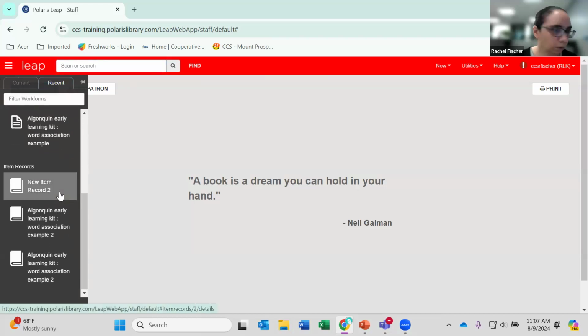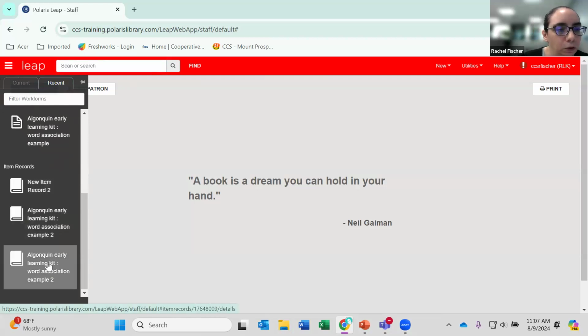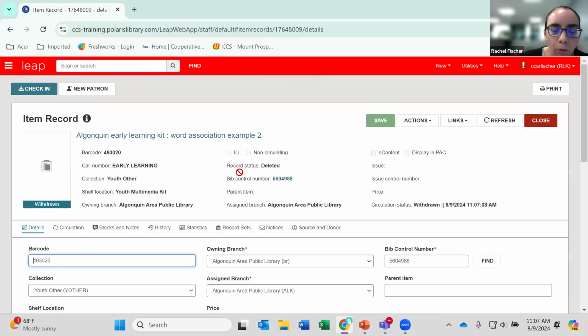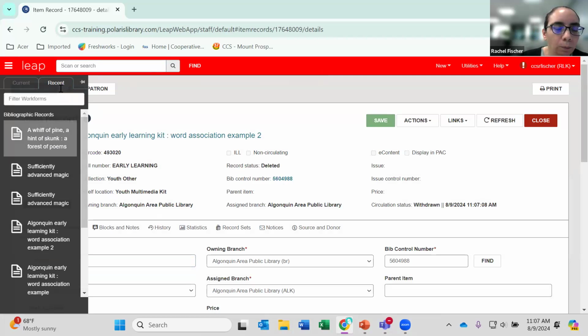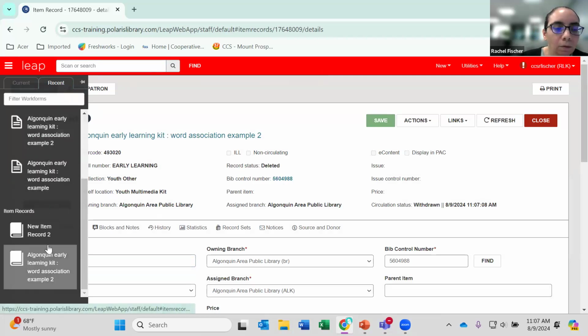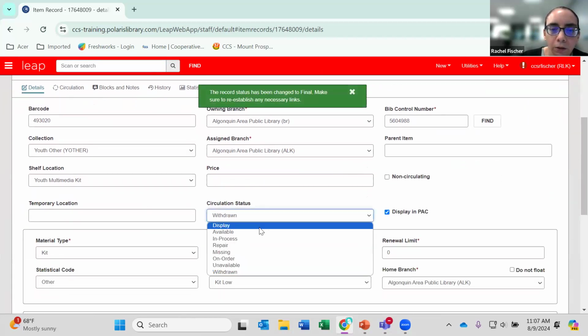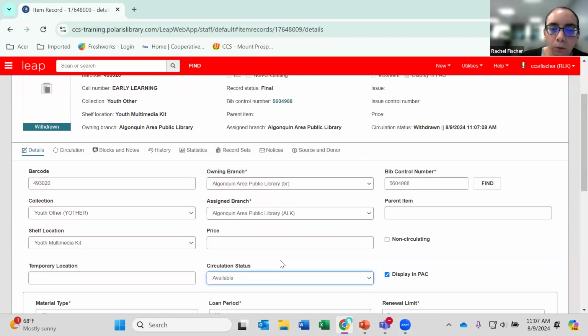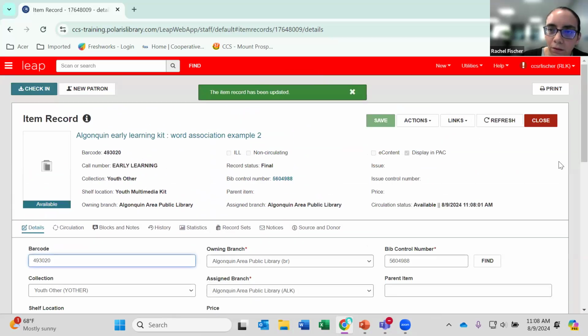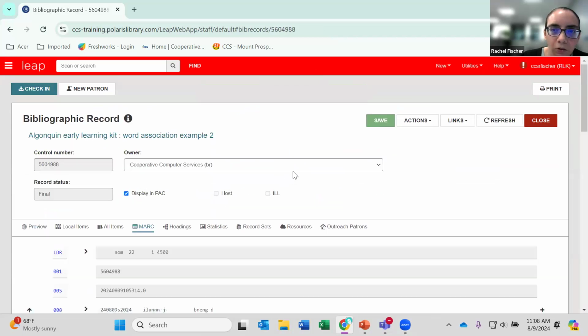And you can also undelete items too. So this is the one that was deleted. It closed when it deleted it, but I did find it under the Recents tab of the work form tracker. So I'm going to press Actions and undelete it, change it to Available now, and navigate to the bib record.